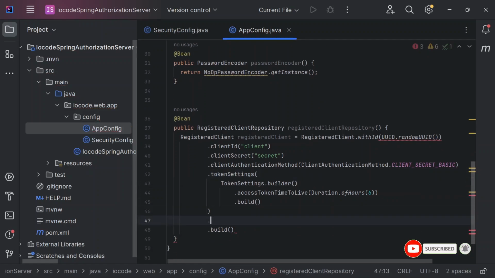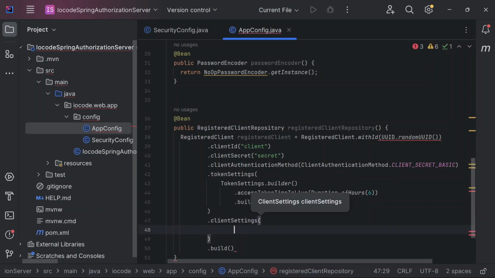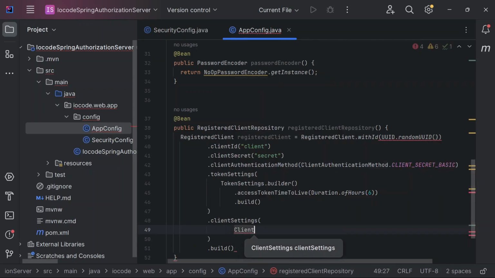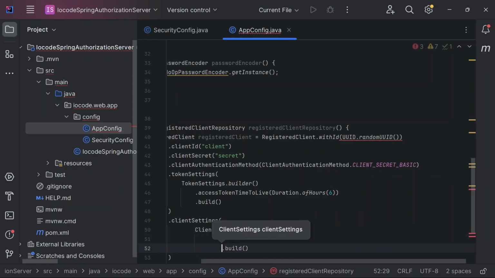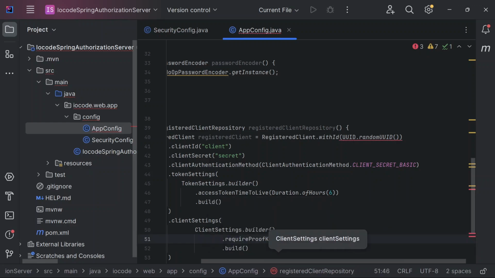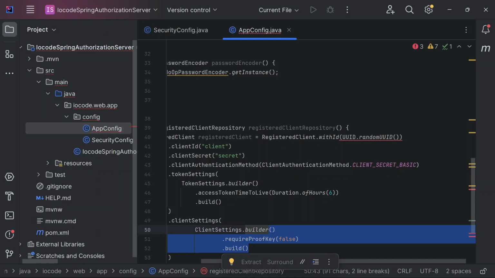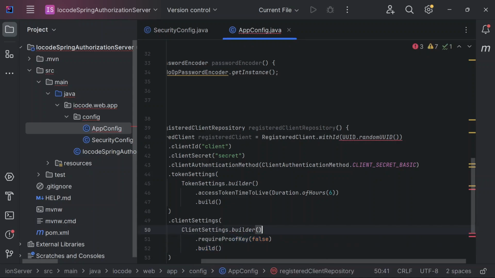And here I want to set client settings as well, and we say ClientSettings dot builder dot requireProofKey should be false. And just like I did above, we also have to tab this in as well. We'll be looking at a scenario where this require proof key is true.